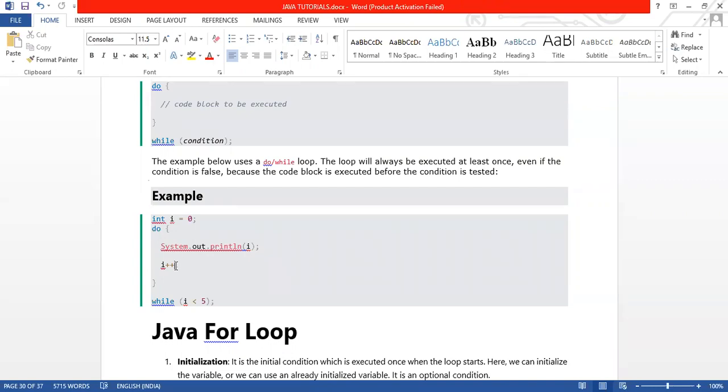It is getting 1 2 3 4 5, and with decrement it has 5 4 3 2 1 0. Okay, so note it down and try to practice it.